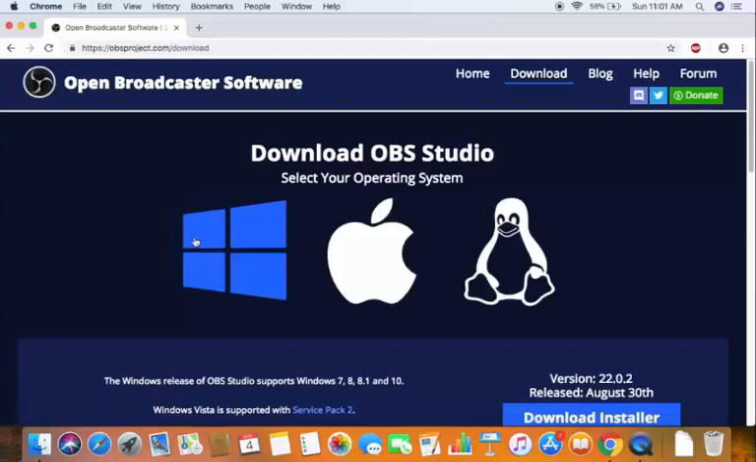And once this website is open, you will be able to see the downloads for different operating systems: for Windows, for Mac, and for Linux. So we are going to download the downloadable file for the Mac operating system. So I'm going to click on the Apple icon here.